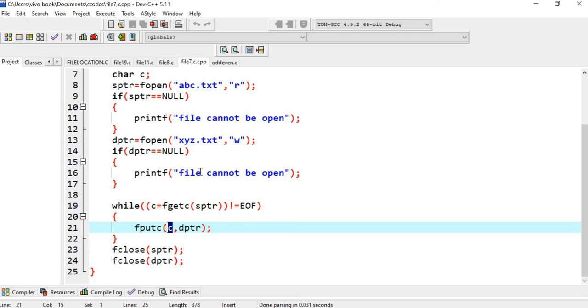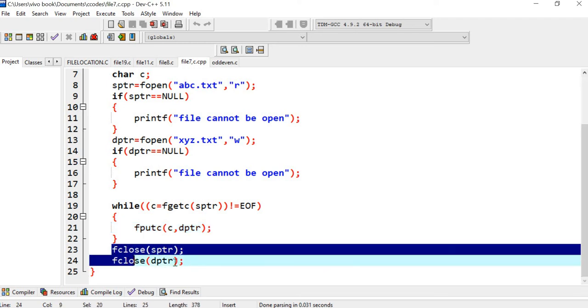This loop runs till we reach end of file. It means that it is reading one character from the source file and writing the same character in the destination file, reading and writing till it reaches end of file. In this way all the characters get copied to the destination file. Finally we close both our files, fclose(sptr), fclose(dptr).